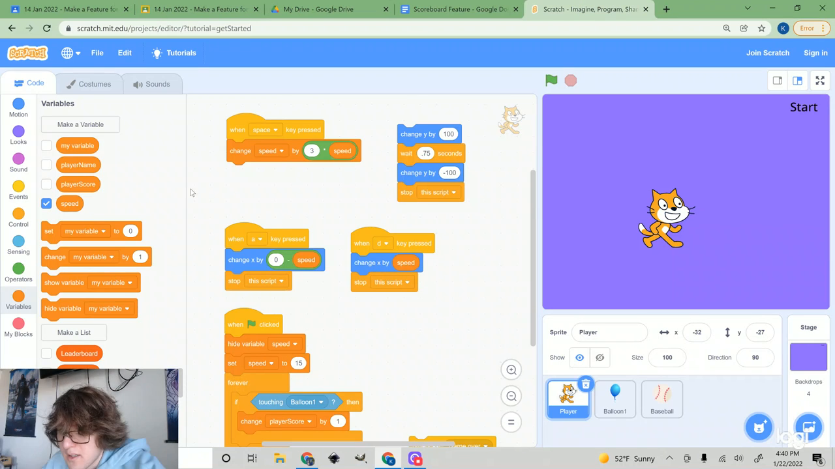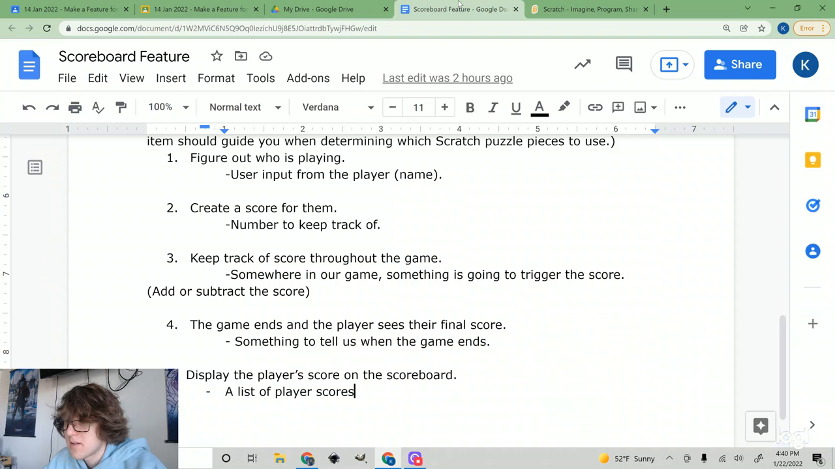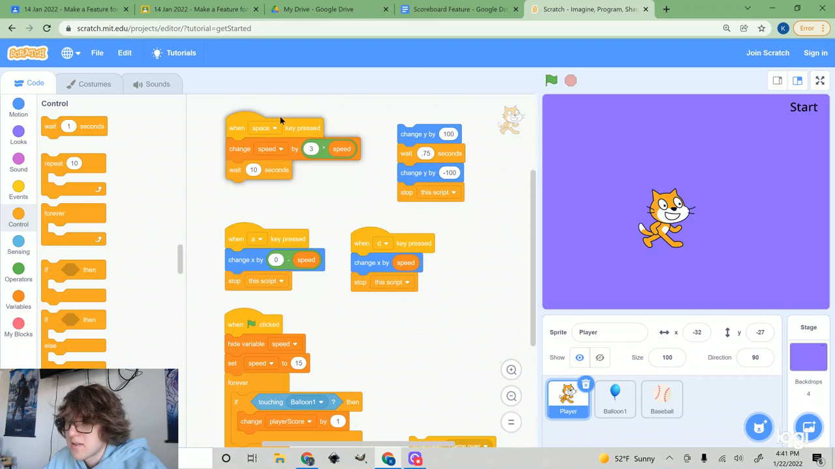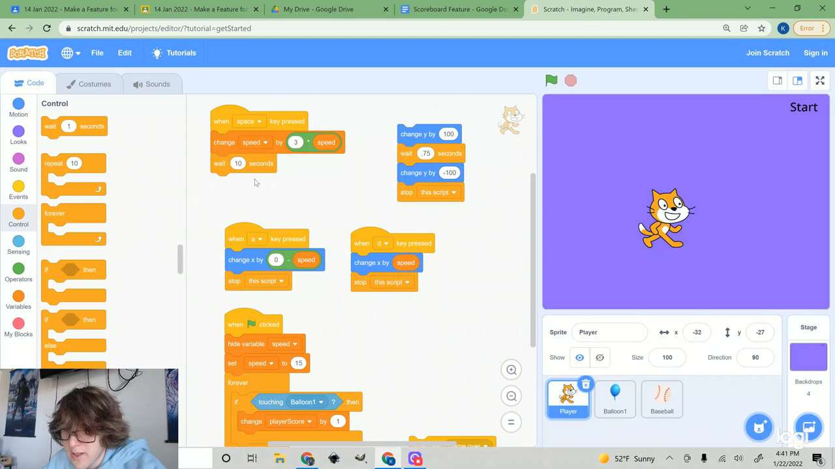Okay? So we need to go to control, and we're going to wait 10 seconds. And then you can only use it once every round, okay? And only for 10 seconds. Power is limited, you only have 10 seconds to use your power, and you can only use it once every round. So you can wait 10 seconds. And now we actually need another variable.